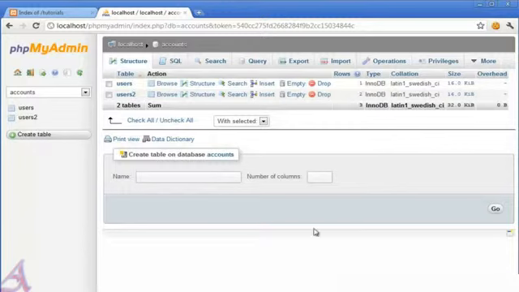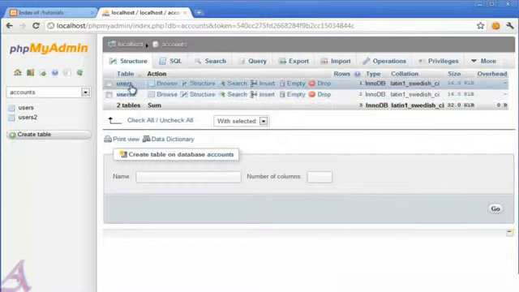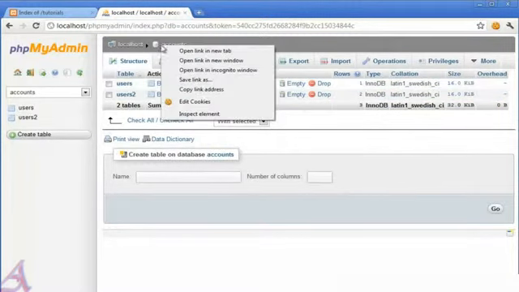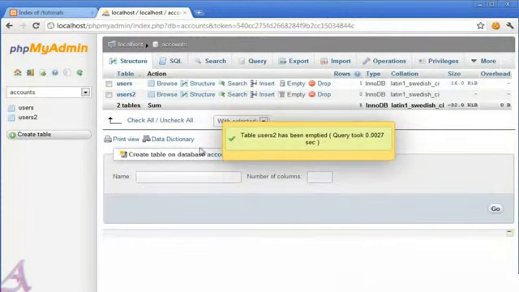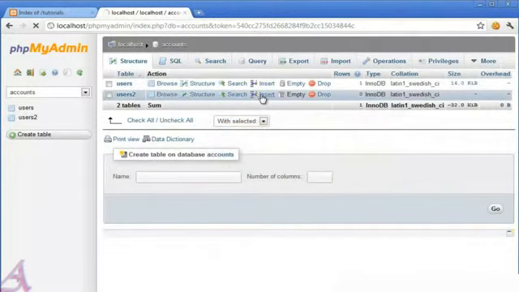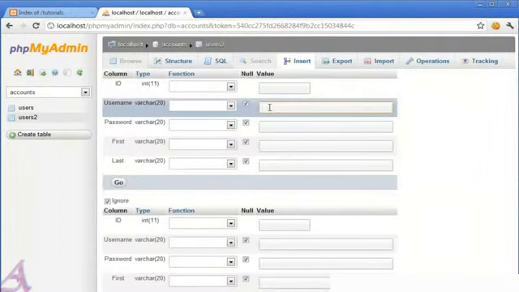Okay, so the first thing we want to do is we have this users table. We're going to go ahead and empty this table. So go to your phpMyAdmin and list the tables in the accounts database and just click on empty or clear. That will remove all of the records that we have. Now click on insert, and we're going to insert two mock values.